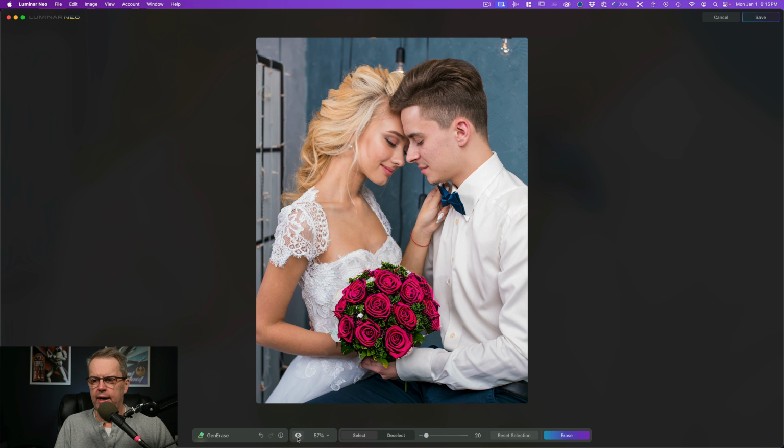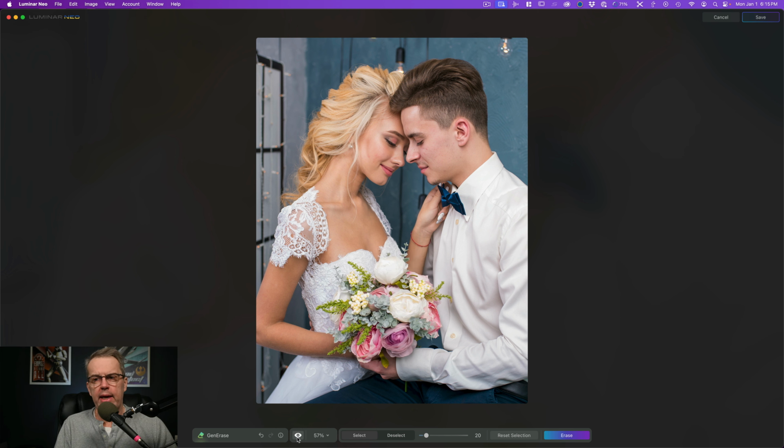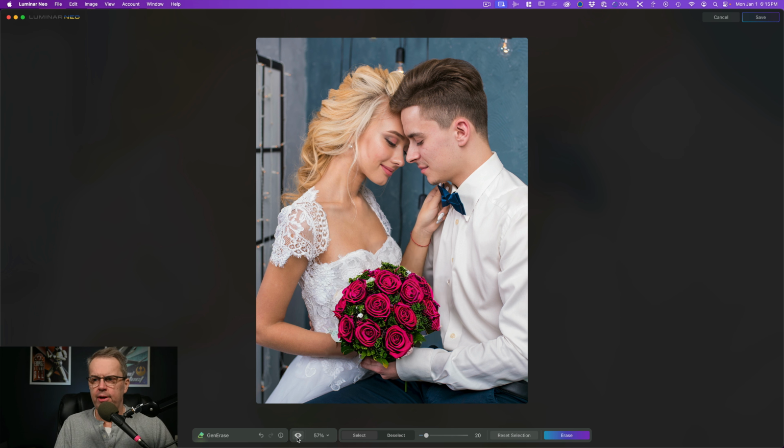Now, last time I had some white flowers in here. And let's show you the before and after. So if we click this eye, this is what we had. And of course, that bouquet works with this scene much better. And then it replaced it with that. I had some white flowers that were in there on my test beforehand. Just for the fun of it, let's go click Erase and generate it again.